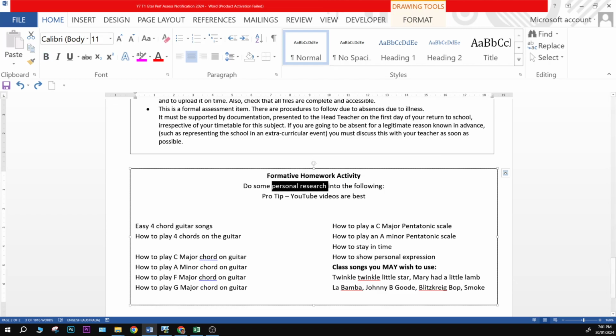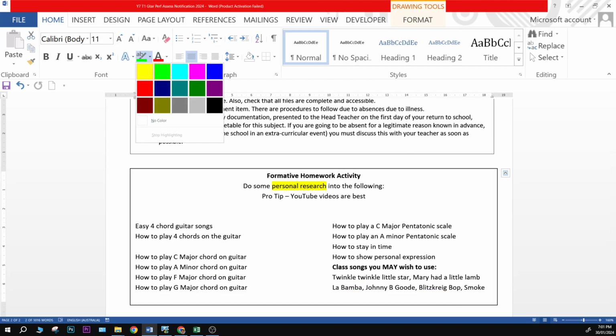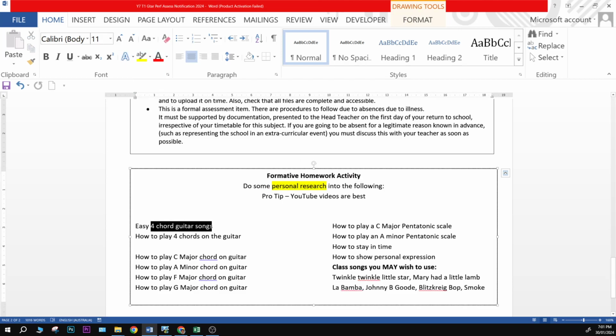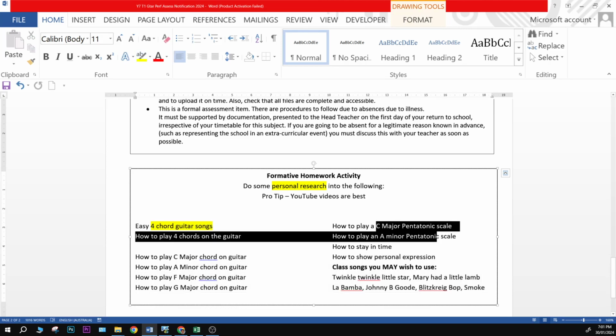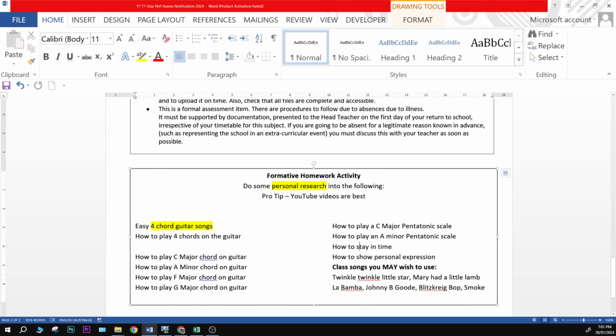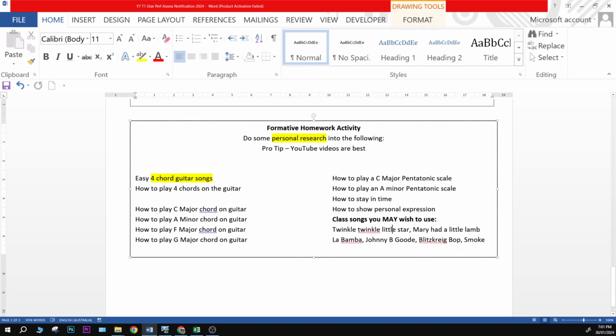Personal research, please, ladies and gentlemen. Take some interest in your learning. I can't do everything for you, or Miss, depending who's teaching you. So please take your time, do your research. Look this up on YouTube. Look at how to play some chords, how to play some scales. That's for your soloing, how to stay in time, personal expression. Okay, and these are some of the class songs that we did here on the right-hand side. You can choose those if you'd like, but you don't have to.